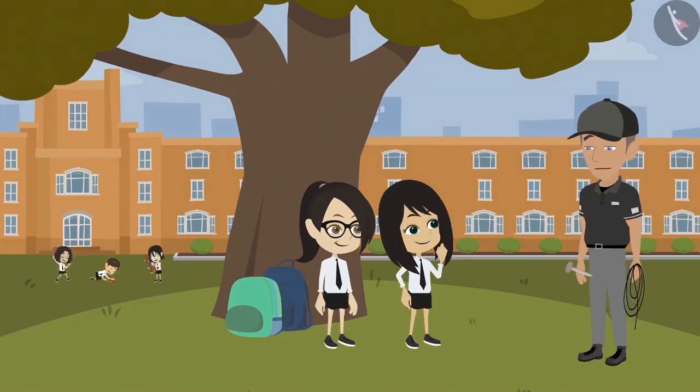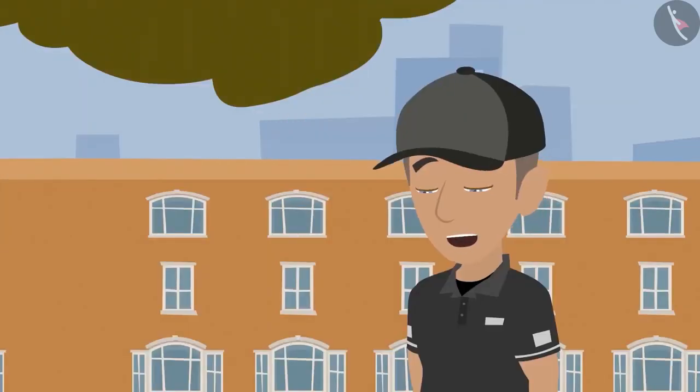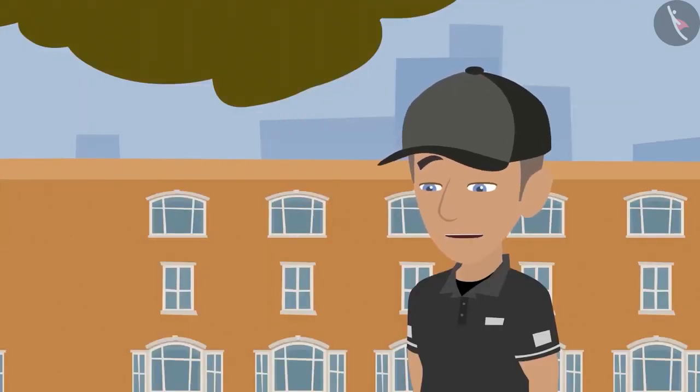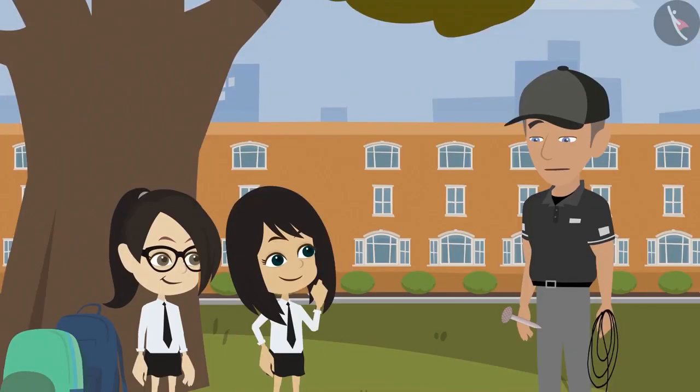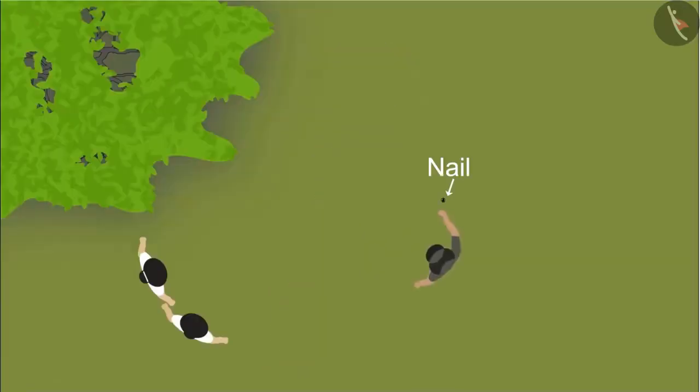I'll definitely show you. But first you should know that in the language of mathematics, it is called a circle, not a round. Circle? Yes. Now see how a circle is made. For this, we will first tie the thread to the nail. Then we will hammer the nail at one place in the ground.